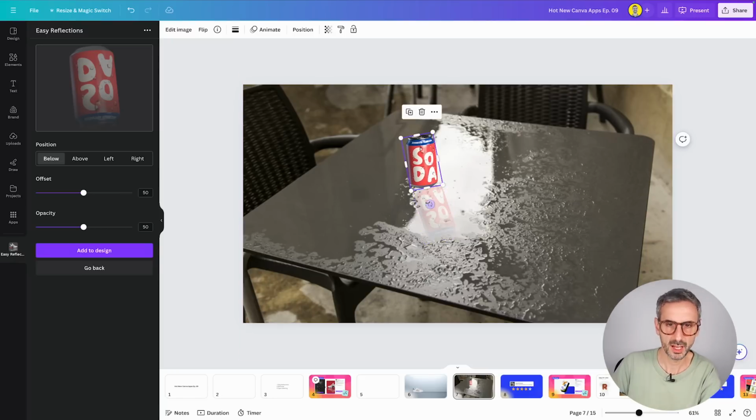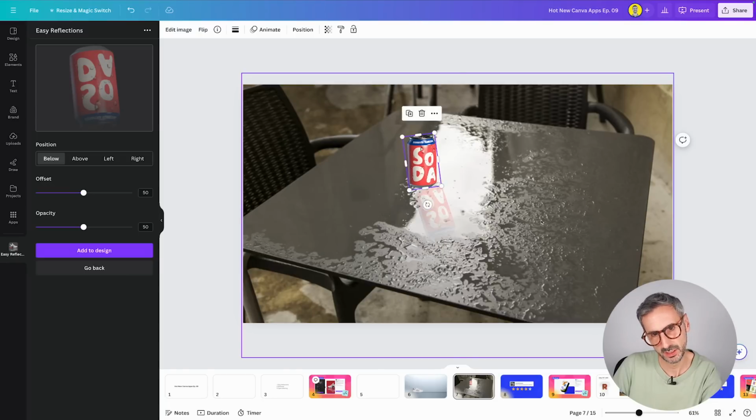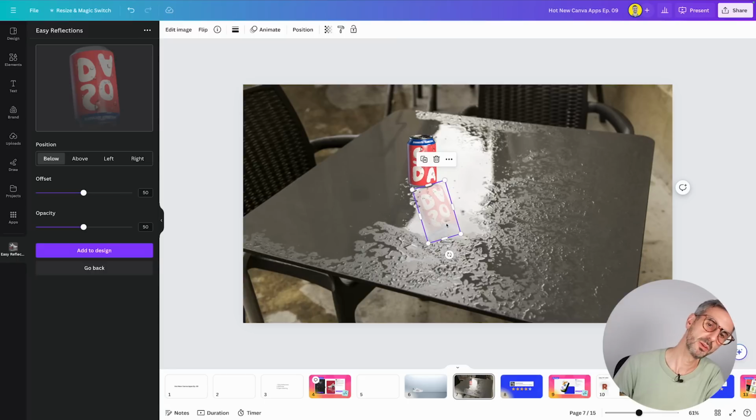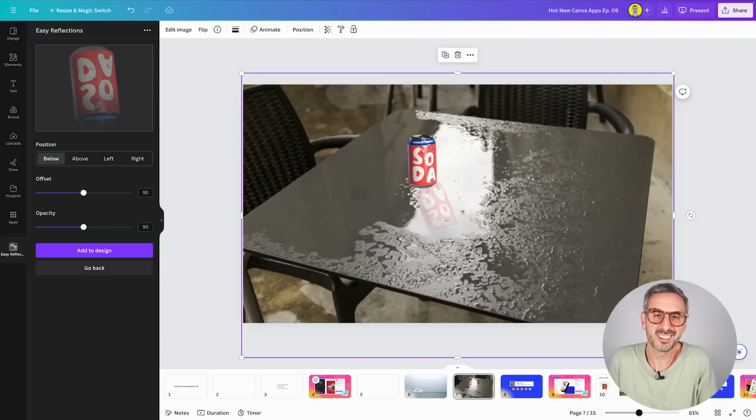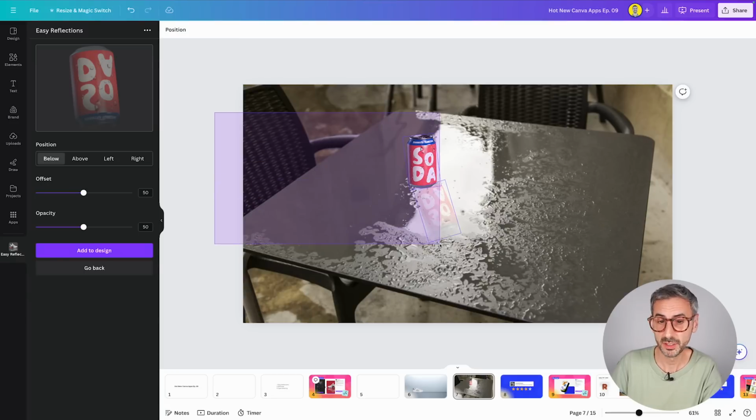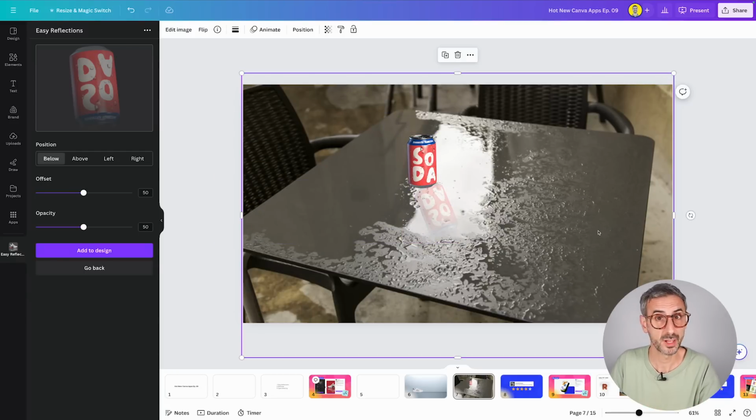Okay, so my soda can is now sitting on the table, and this is its reflection. I'm adjusting with my keyboard arrows to move the shadow. So this is kind of realistic. I mean, it's good enough for me. And I believe this is where I'm going to leave this demo of the Easy Reflections app.